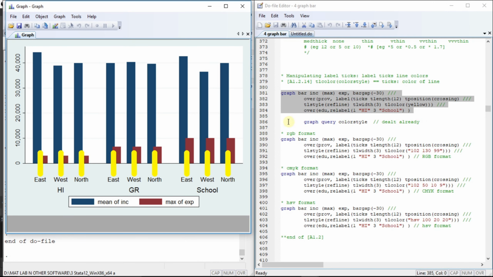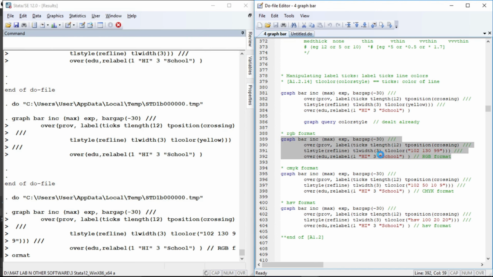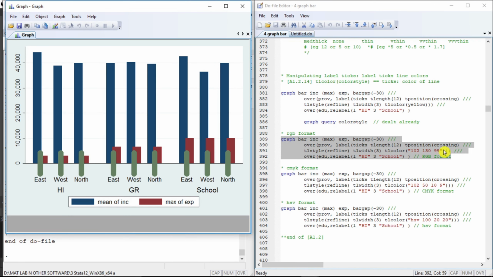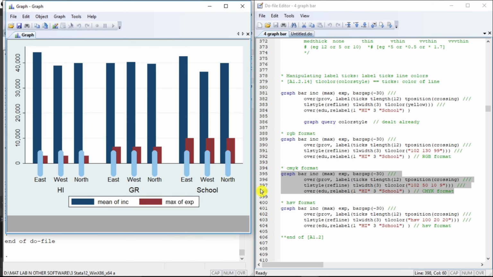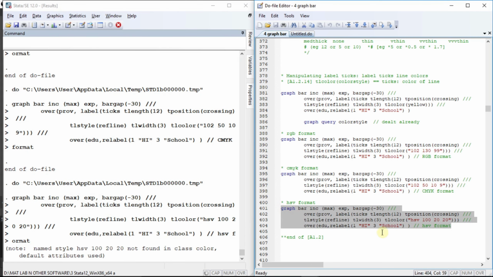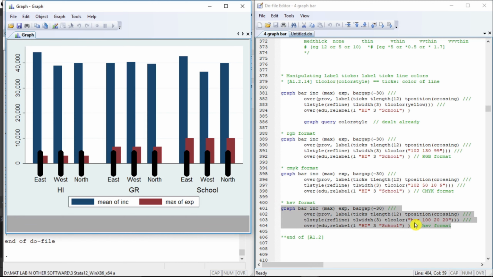So I will specify yellow. In order to specify the color, we can specify it in 3 different formats. So this is RGB format. We can write the name as well, or in RGB format, otherwise in CMYK format. So CMYK, otherwise we can specify it in HSV format. This time we will have to specify this letter HSV.